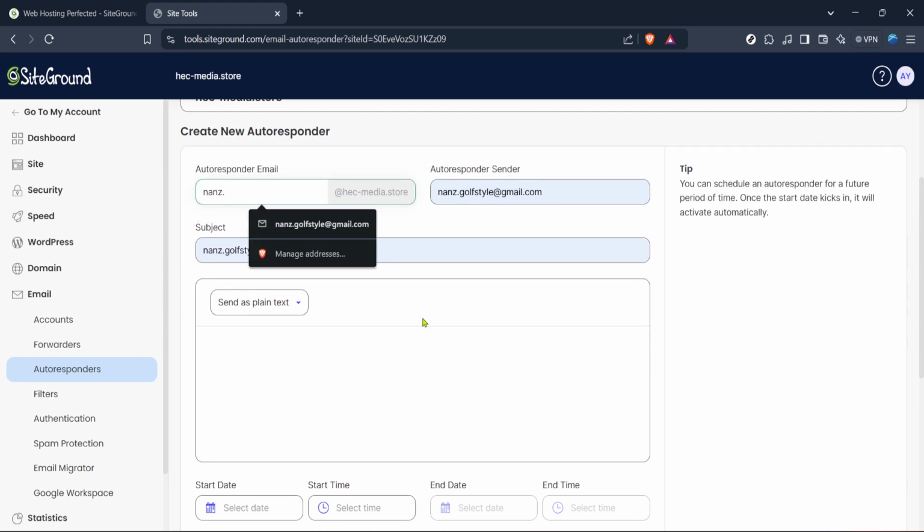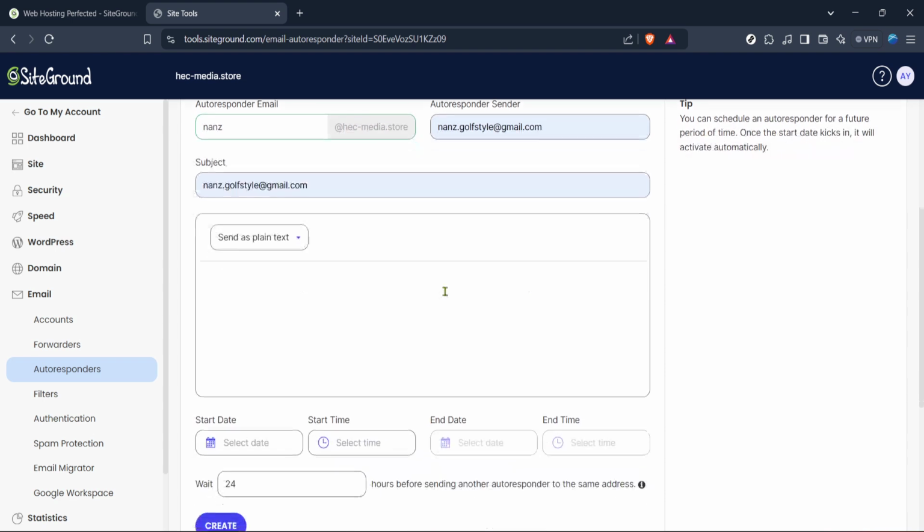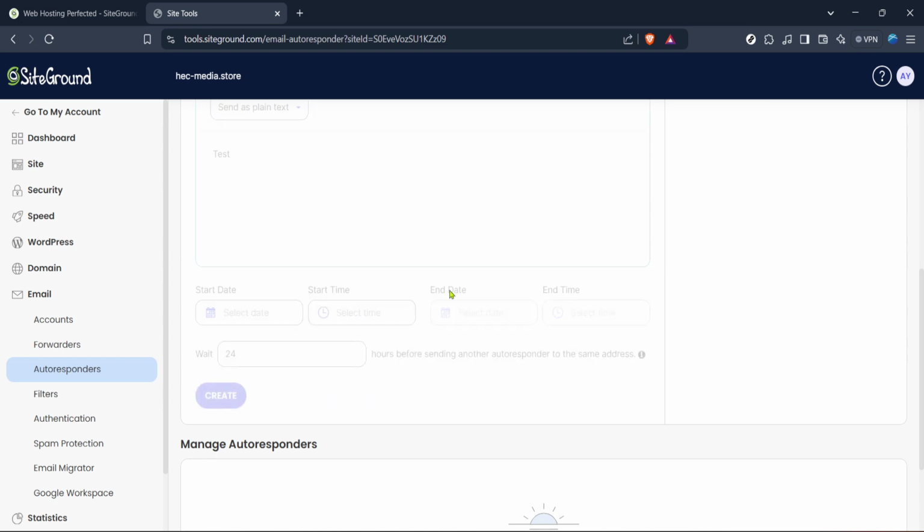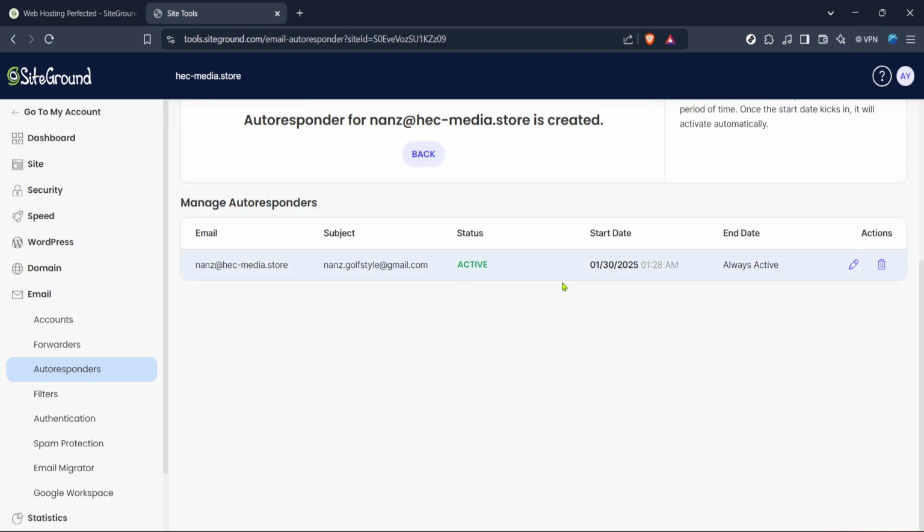Once all the necessary fields are filled out satisfactorily, it's time for the final step. Click on the Create button. This action will save and activate your new autoresponder settings. Ensure you review the details before confirming, as this will determine the auto replies sent from your specified email.